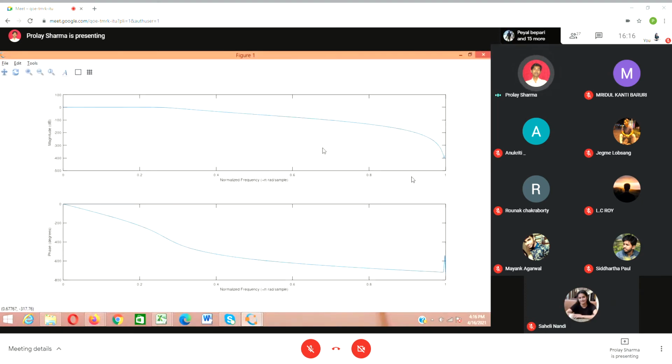This is the frequency response. This is the low pass filter. We have designed a low pass filter. This is the low pass filter frequency response, and this is the phase response of this filter.